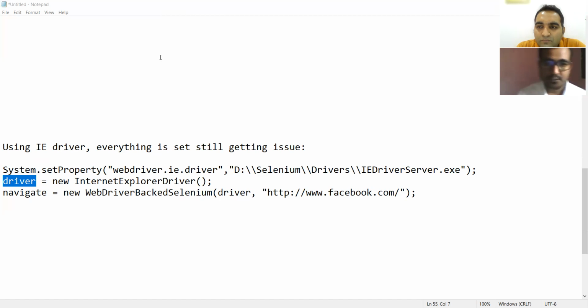By System.setProperty, we can select the key and value pair. In the key we write webdriver.chrome.driver, and in the value we can give the path. We can check whether the path is correct or not, and then WebDriver driver equals new ChromeDriver. Then we can use the driver reference variable, then driver.get or driver.navigate.to. If navigate.to is not working, then I can use the driver.get function as well.